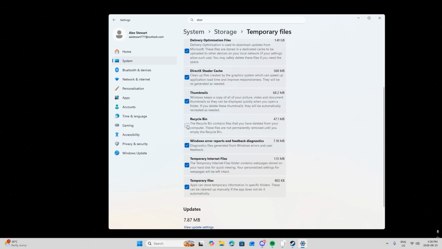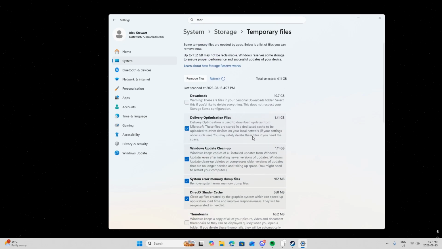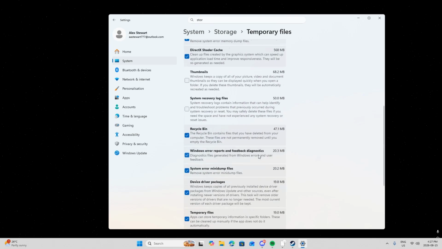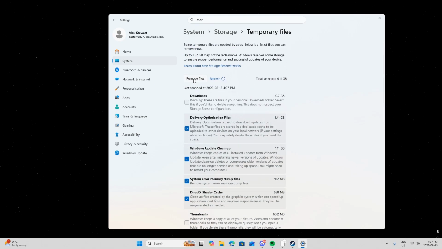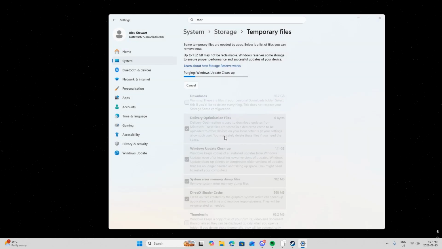So for me, I'm going to click recycle bin, keep these on. Okay, I have all the stuff that I do not want to keep, so I'm going to click remove files, continue. And then you just gotta let this load and it'll be done really soon.